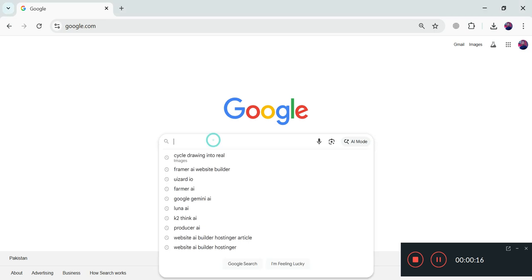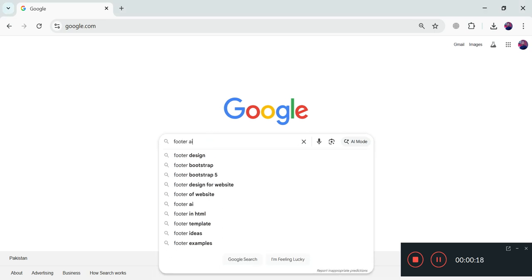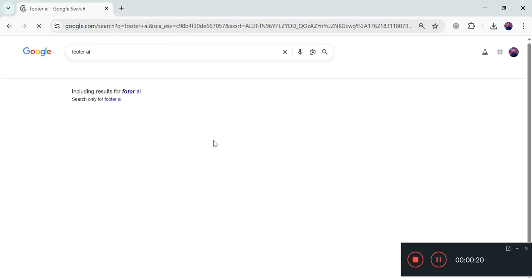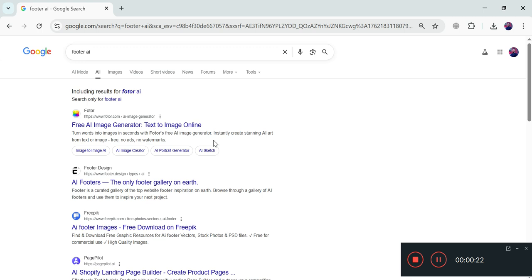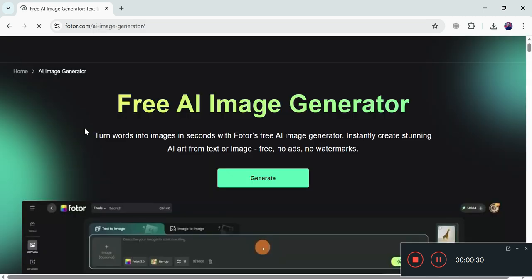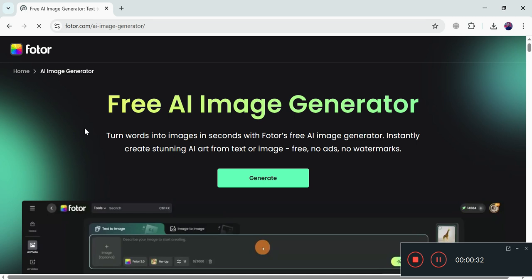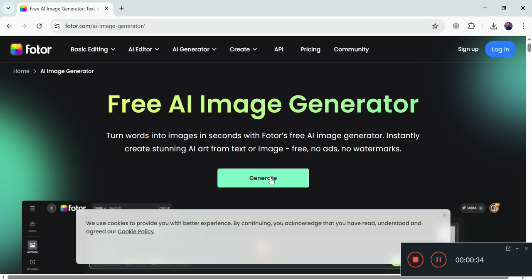First of all, you will search for Photo AI, okay, and you will get this website, photo.com. You can see this website like free AI image generator. Through this website I will show you how you can create portrait images in just a few clicks. Okay, so let's click on this generate.